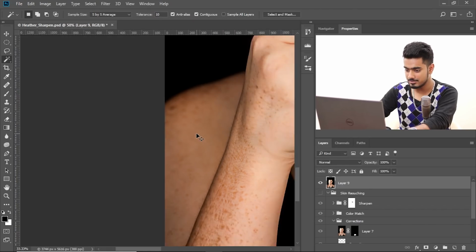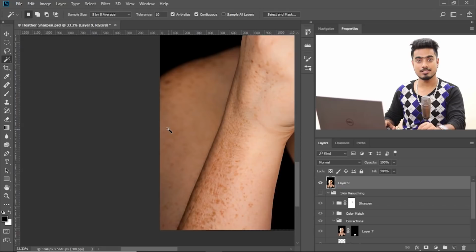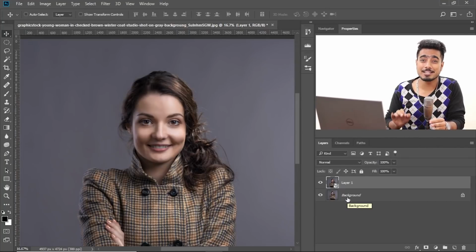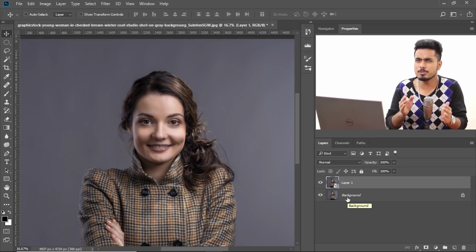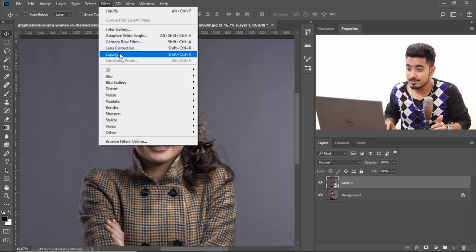It also does an amazing job. Have a look. It just filled in. This brings us to the third example, and I've already made a copy of the background layer and converted that into a smart object. Now let me show you something very interesting. So go to Filter and then Liquify.